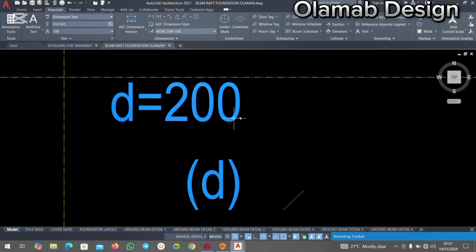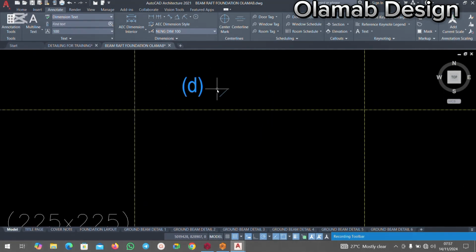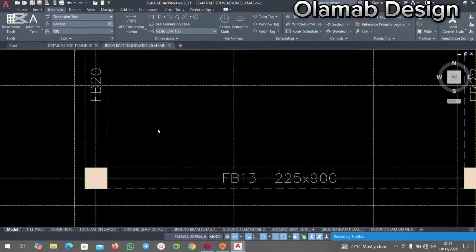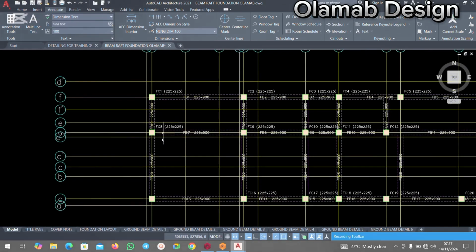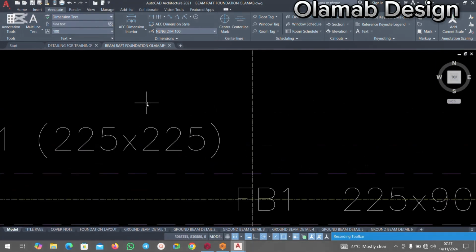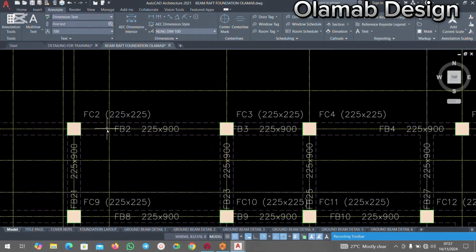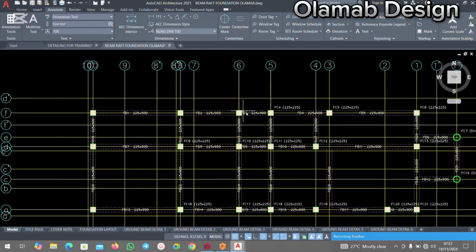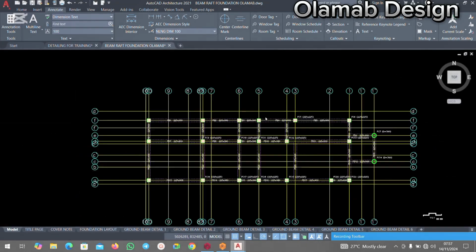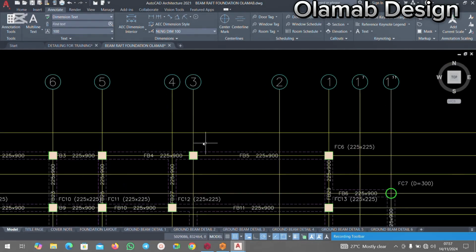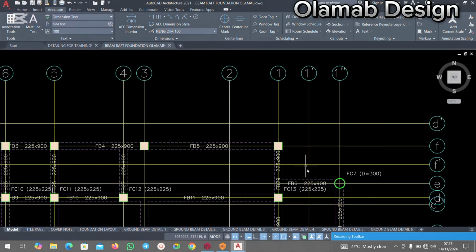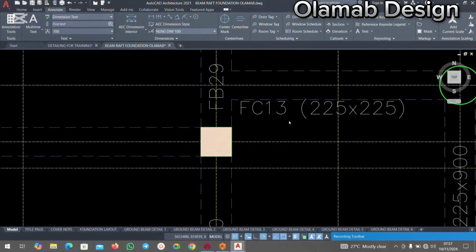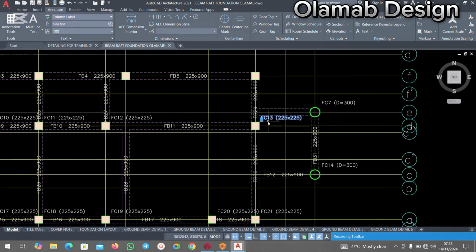So let's do this. I'm going to be deleting this. Okay, and you see how I'm going to introduce that. I will delete this also. I will delete this. I will delete this. Okay, let's also delete this. We have another column here.